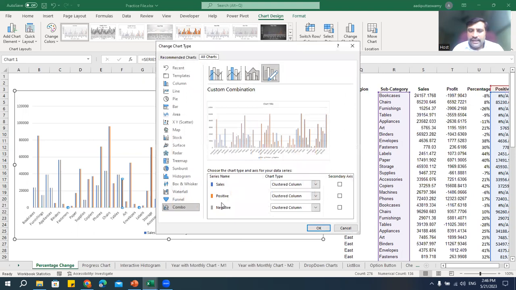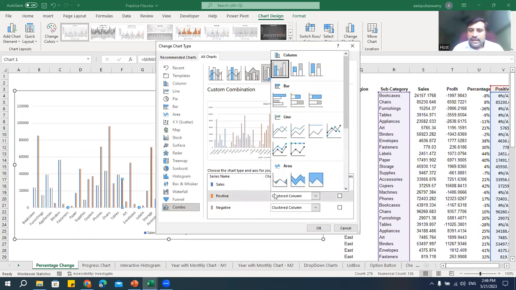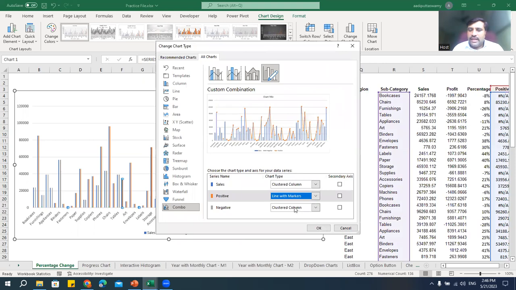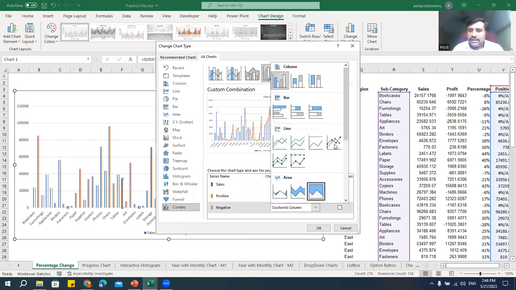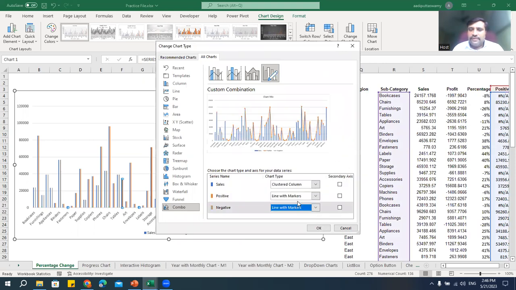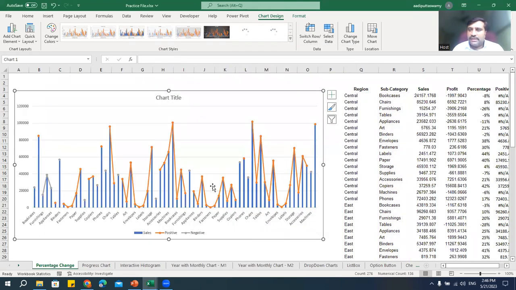Here I have three series. Sales, let it be a clustered column chart. Positive, I'll select and make it a line with markers. Let me select this negative, and this also I'll change to line with markers. Done. I'll say okay. Now I can see the charts have been changed. Now I have the positive and negative series as line charts.